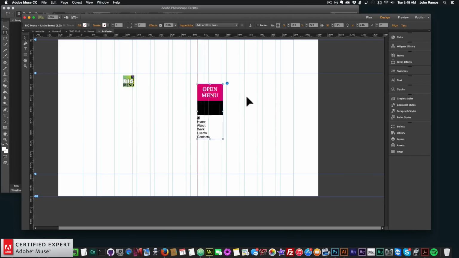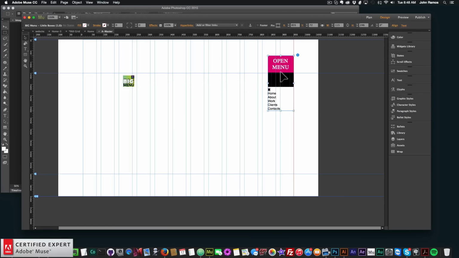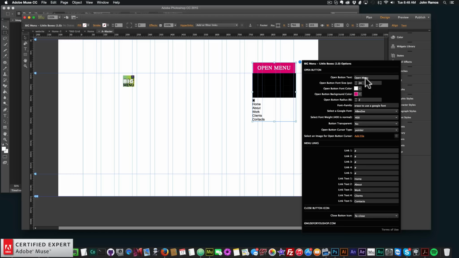And here I'm going to place the button right up here, and I'm going to drag it out to make this button a bit wider. And now I'm just going to style the menu. So I'm going to click the widget options here. For the open button menu text, I want to say menu. Okay, very good. And I'm happy with that size, 24 pixels.